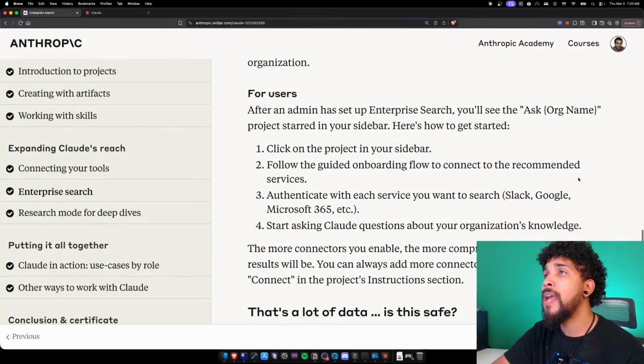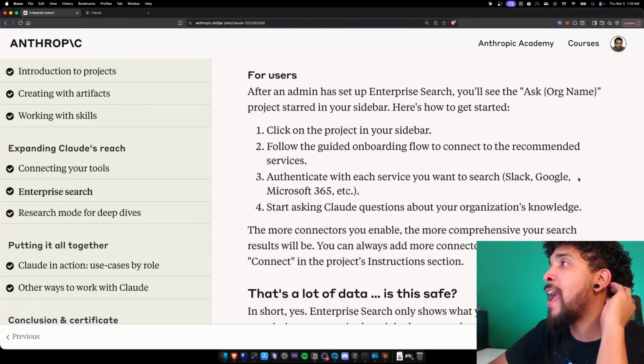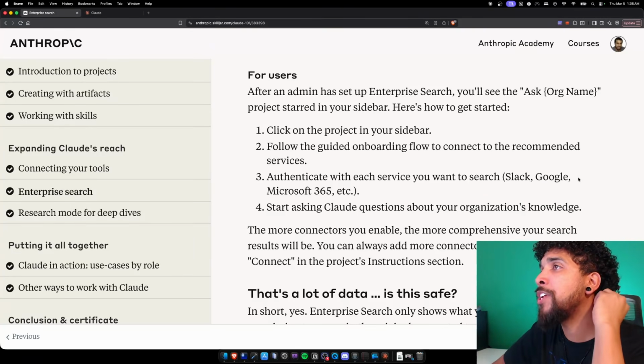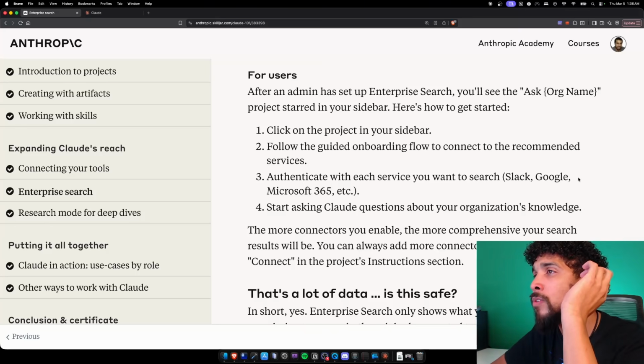For users, after an admin has set up enterprise search, you'll see the Ask Org Name project shared in your sidebar. Here's how to get started. Click on the project in your sidebar. Follow the guided onboarding flow to connect to the recommended services. Authenticate with each service you want to search: Slack, Google, Microsoft 365, etc.